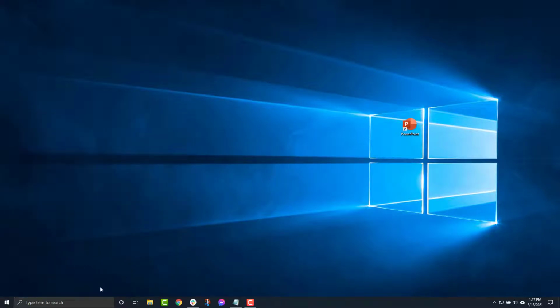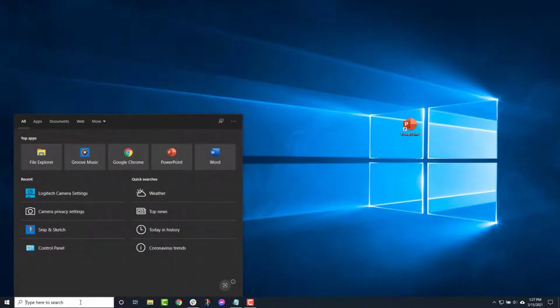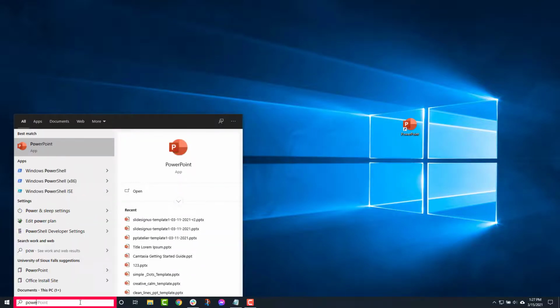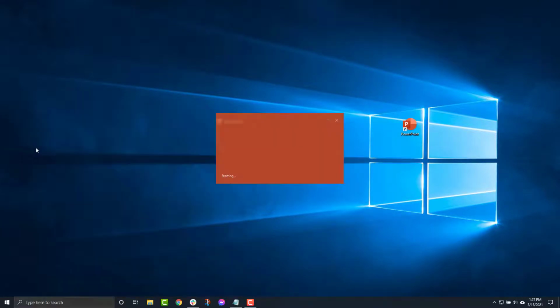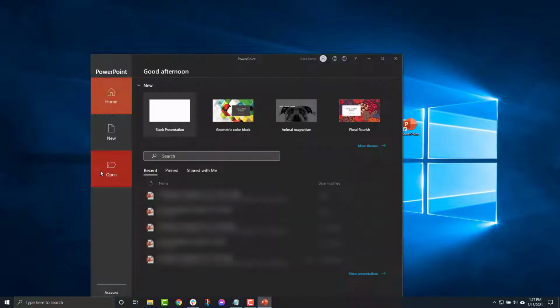Additionally, if you don't feel like scrolling all that much, you can simply click on the search bar and start typing in the word PowerPoint. Click on the app and this will go ahead and get PowerPoint launched for you.